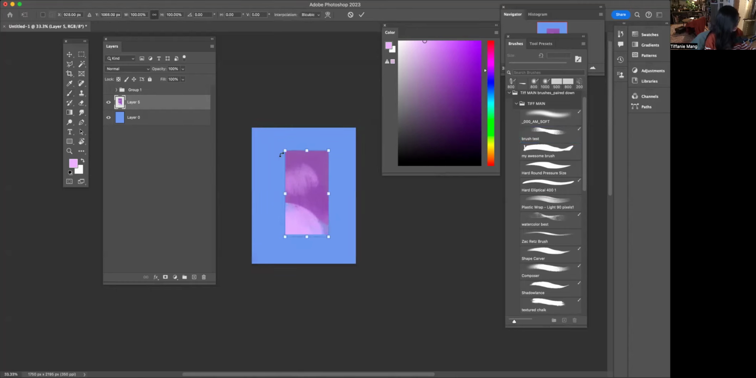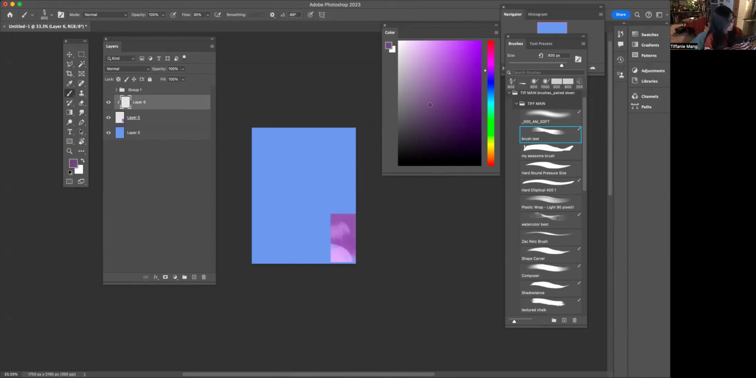I can do whatever I want with the shape. I can scale it, make it bigger, place it in the corner, move it. I can create a clipping mask on it. And fill it in.